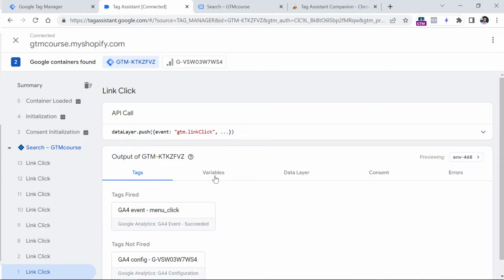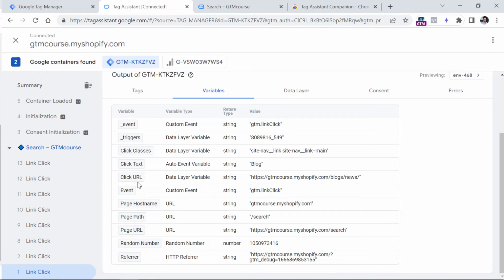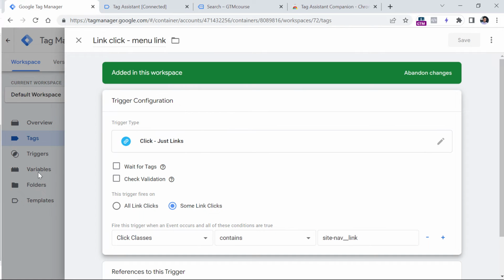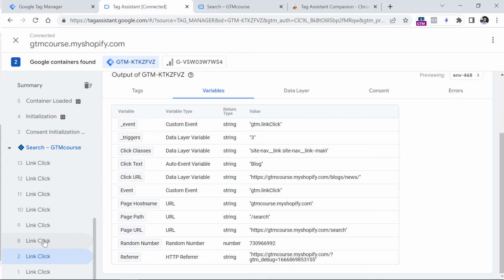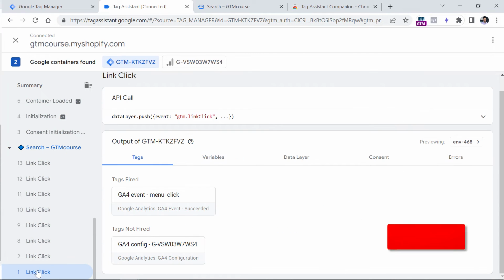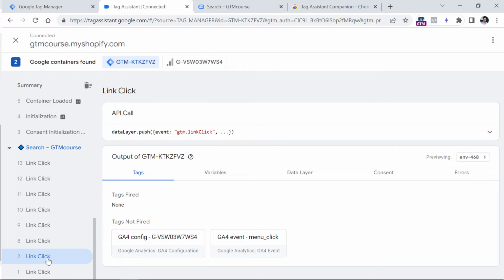For example, if I go to variables, I can see all variables that are configured in my Google Tag Manager container, which means all variables that are available in the variables section here. And then I can click and navigate between these events and see how the values are changing. If I go back to tags, I will see that on the first link click, the menu click event fired because this was dispatched by Google Tag Manager. This one came from a Google Analytics feature called Enhanced Measurement, and the tag did not fire.